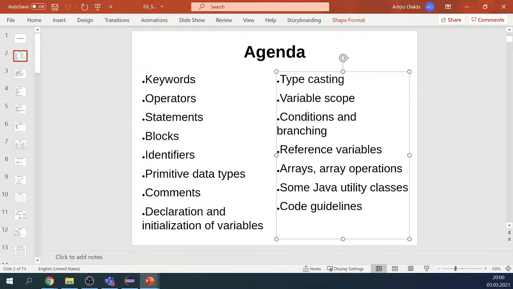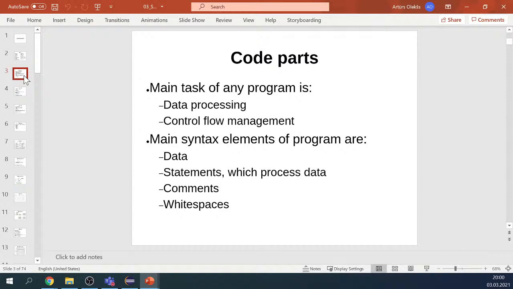Then the variable scope, the living scope of the variable, conditions and branching, reference variables, the arrays, operations with the arrays, some utility classes, and code guidelines, which is also a really important topic. We did not widely discuss it in the previous course, but it is quite important. So let's talk about all these things.